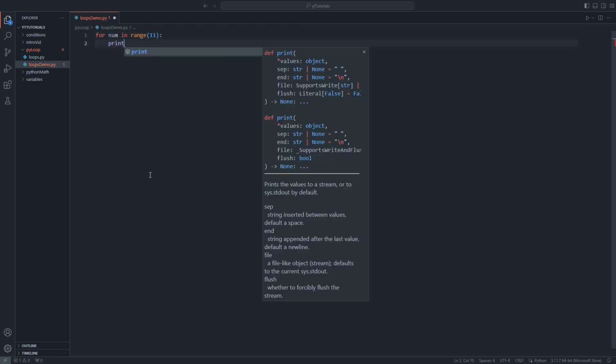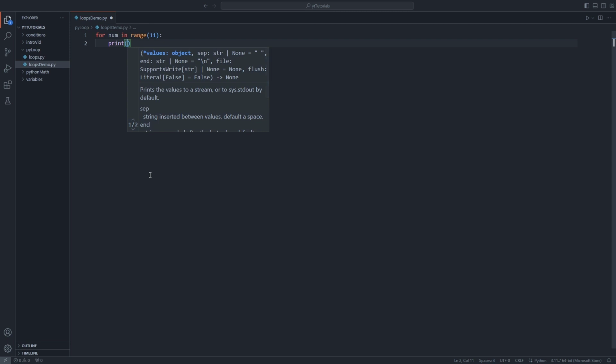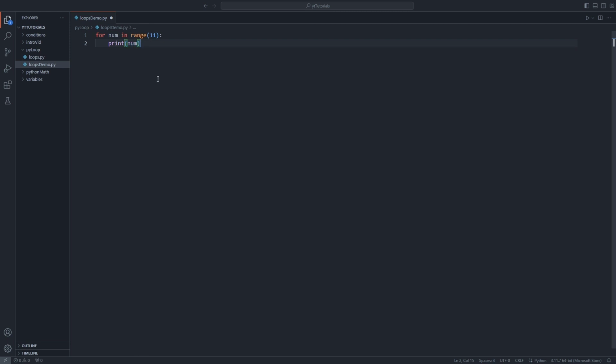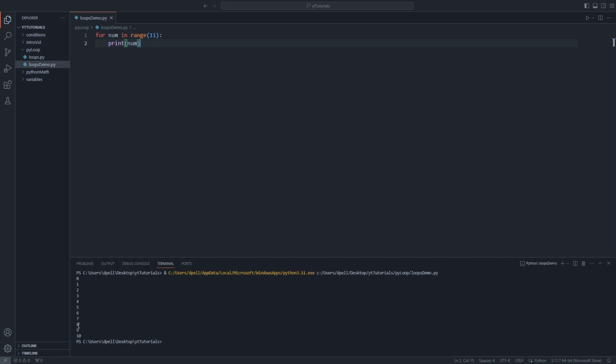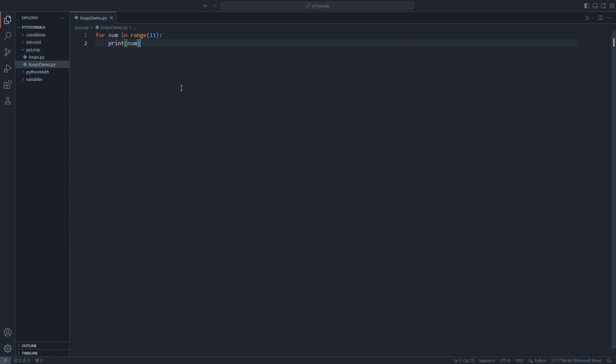And then we want to print the variable that we have defined in our for loop. Okay. So this is going to start counting from 0, and it's going to go to 10. 0, 1, 2, 3, 4, all the way to 10. Perfect. Now, that can be a little confusing, but just mess around with it, and you'll get it. It's not terribly difficult.